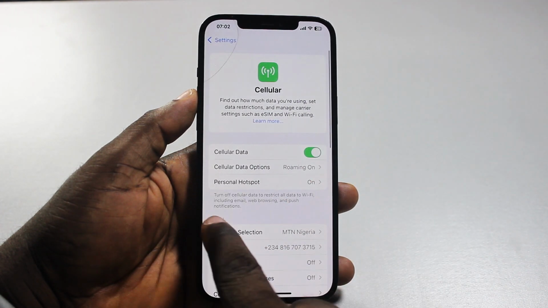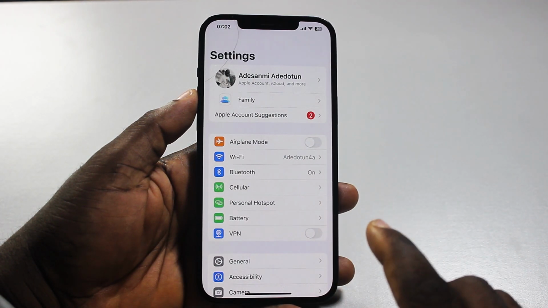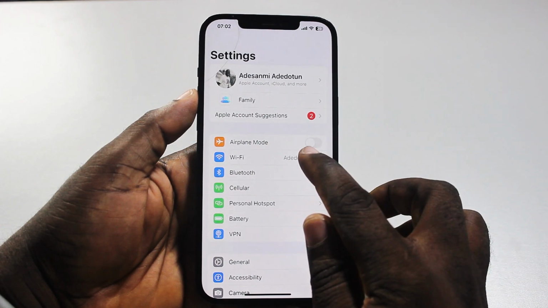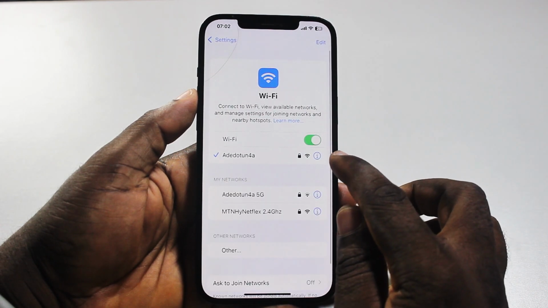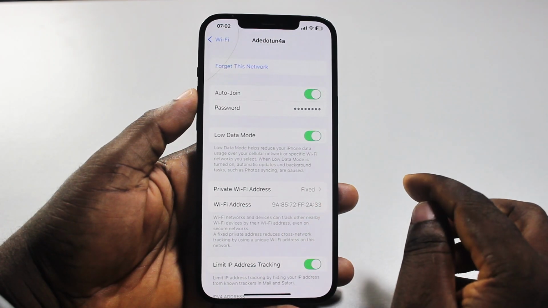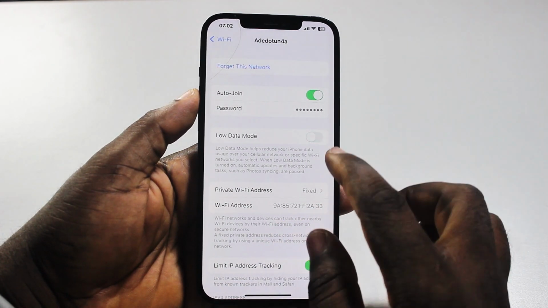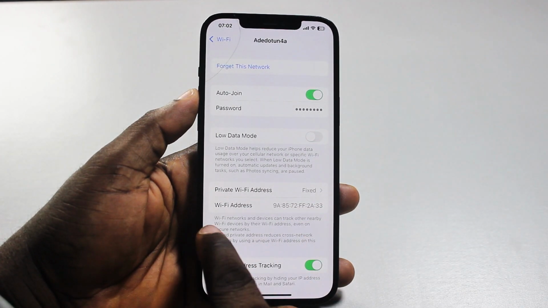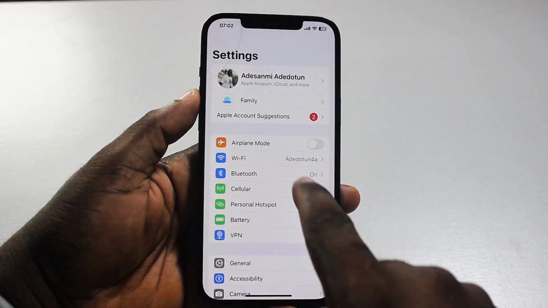Now for Wi-Fi, if you are using Wi-Fi on your iPhone, all you need to do is go ahead and click on Wi-Fi on the settings page. Click on the information icon on the Wi-Fi network. If low data mode is enabled, just go ahead and disable this to turn off low data mode on Wi-Fi on your iPhone, and that's it.